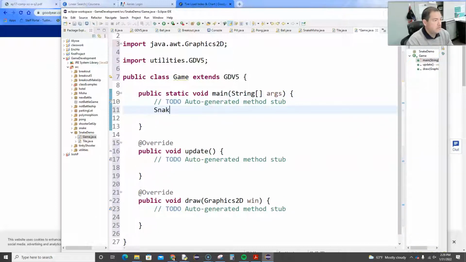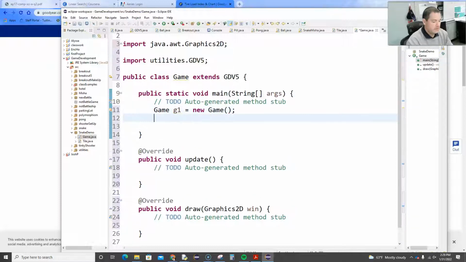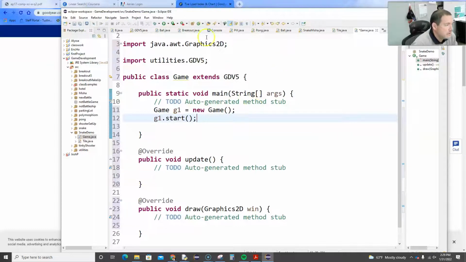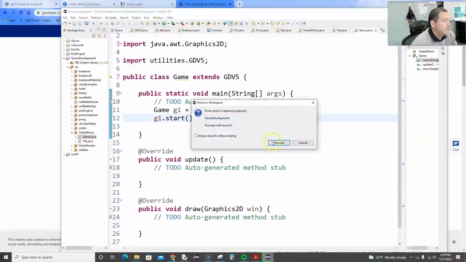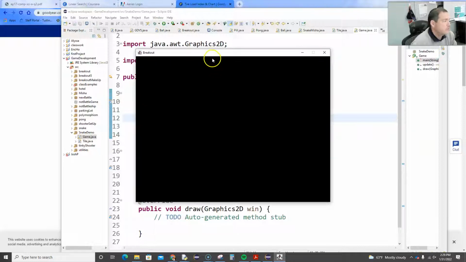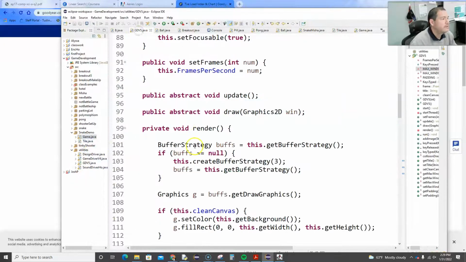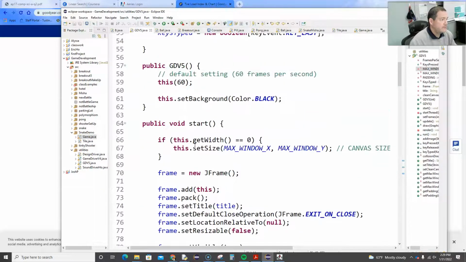Let's just say I'm going to call this snake, or what am I going to call it? Game G1 equals new game. Boom. And I'm going to say G1, let's start. That's really all we have to do to get the GDB5 object to be there and to run, and we see a window. It still says breakout. So we come in here, look at GDB5, whatever we named it.